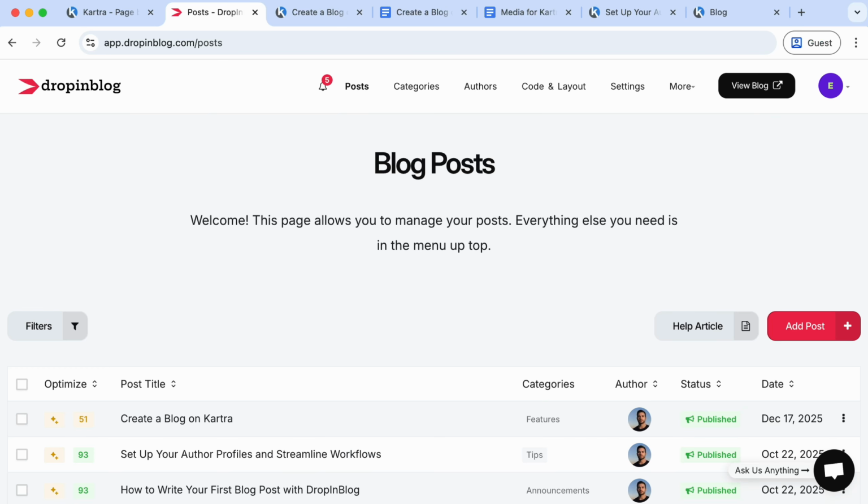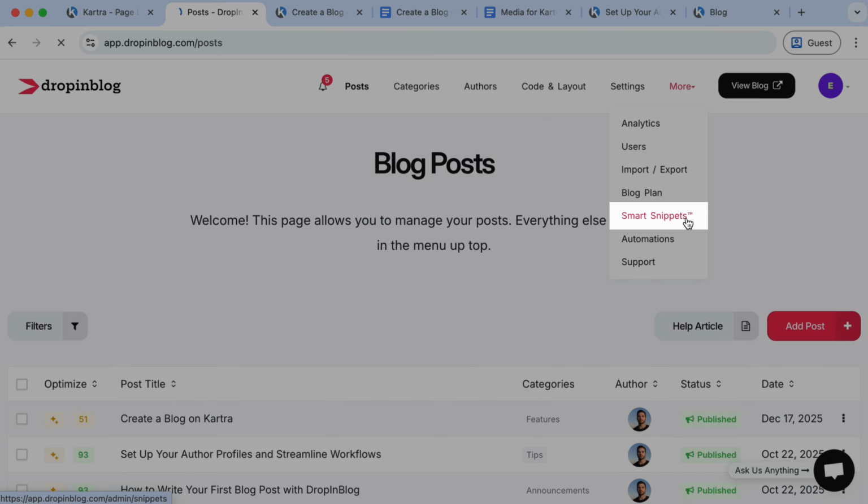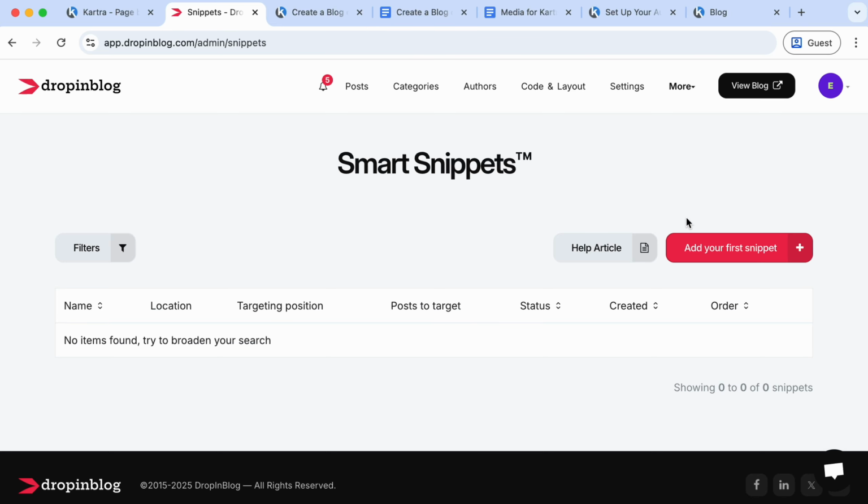Drop and Blog also offers smart snippets, which are basically reusable content blocks, meaning a piece of content that you can create, then add to a single or all of your blog posts. You can find the Smart Snippets feature on its dedicated page within your Drop and Blog account. Simply hover over the More tab in your navigation menu, click on Smart Snippets in the dropdown, and you'll be taken to its dedicated page.